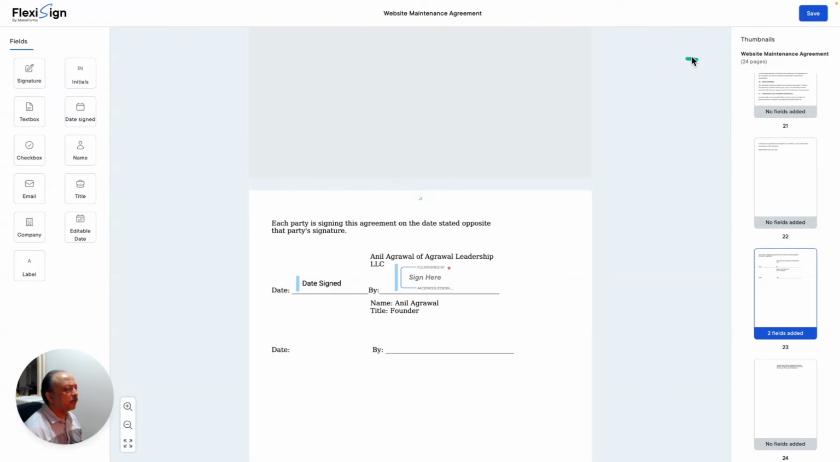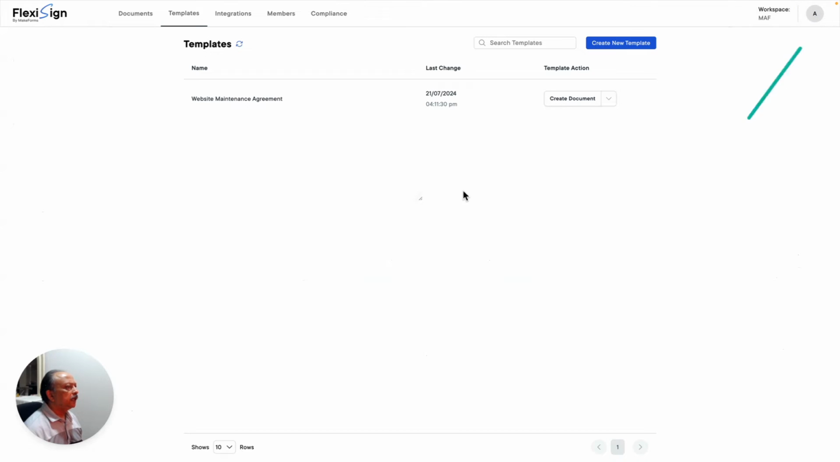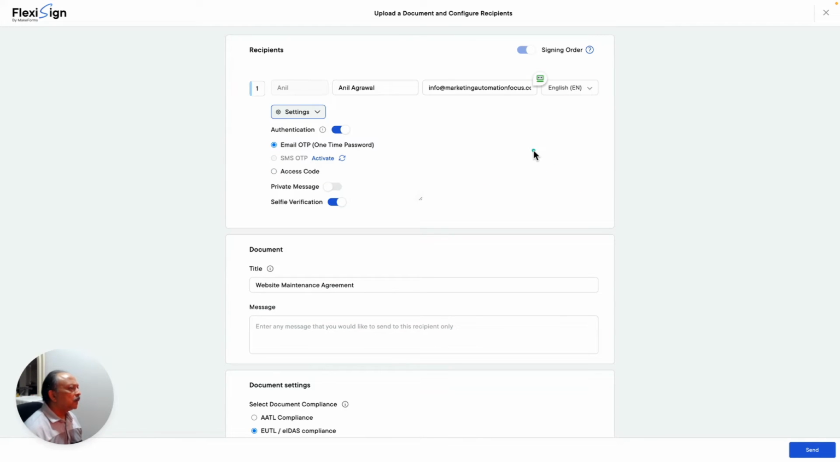If I came here and I didn't want to save it, I just want to close it. There is no close button. There's no back button. So I'm just going to have to do save. Okay, and now let's go ahead and create document. So now, as you can see, you can't add any recipient or signer in this case, because your template didn't have it.